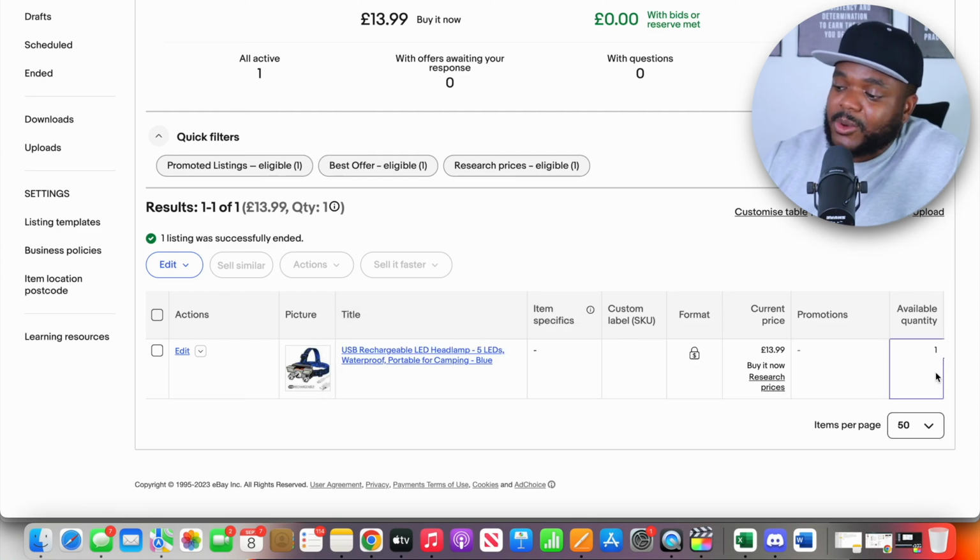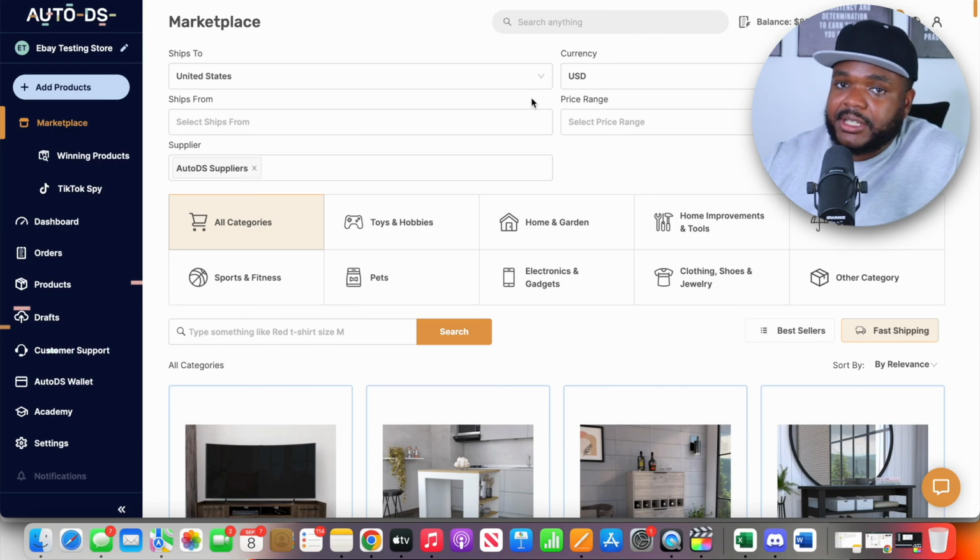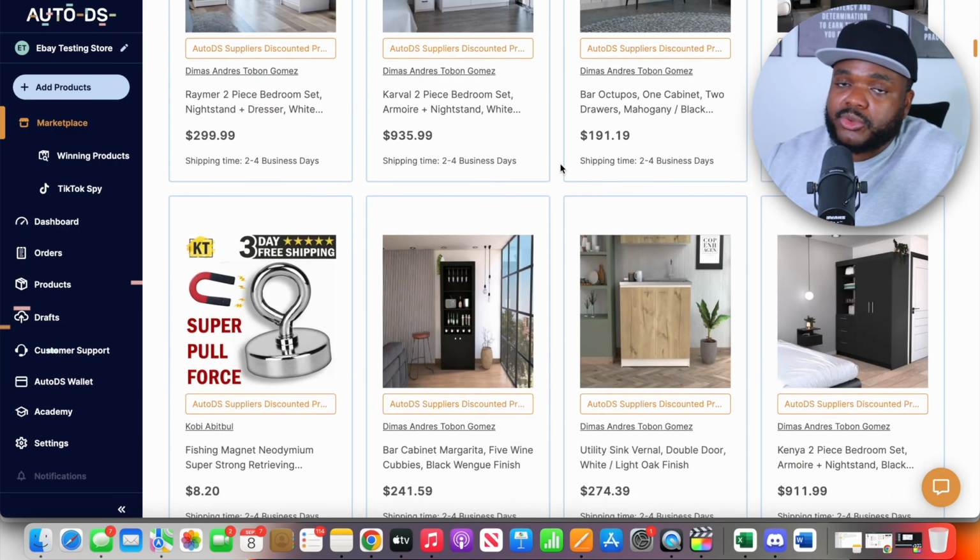I've only set it to 1 quantity because, again, I'm just showing you this process as an example. But that's how easy it is when it comes to using something like AutoDS to list products when it comes to doing eBay dropshipping.